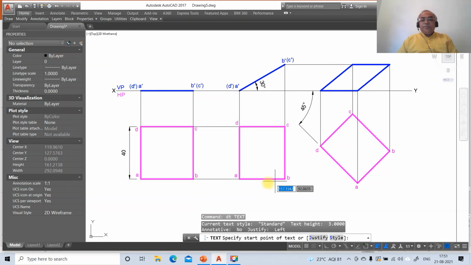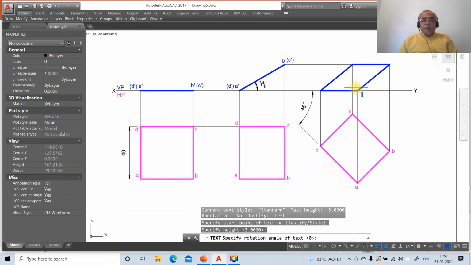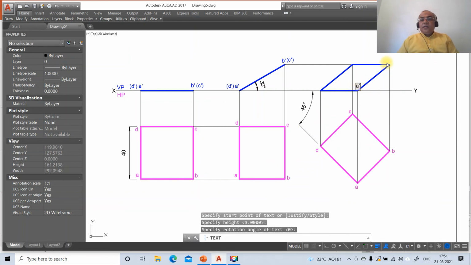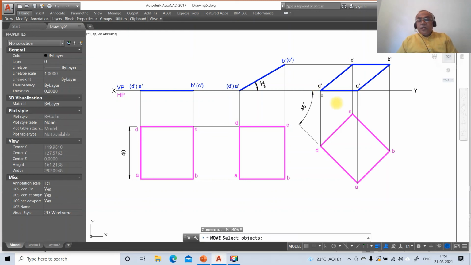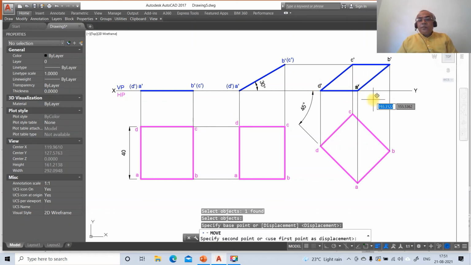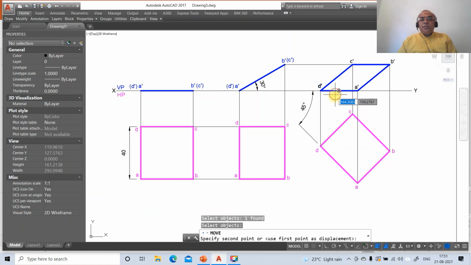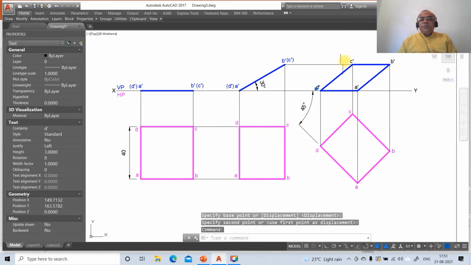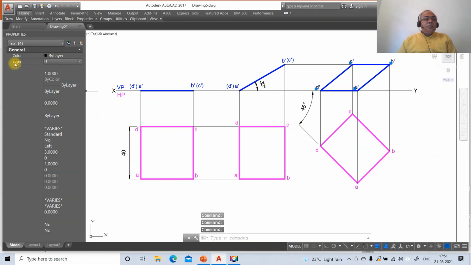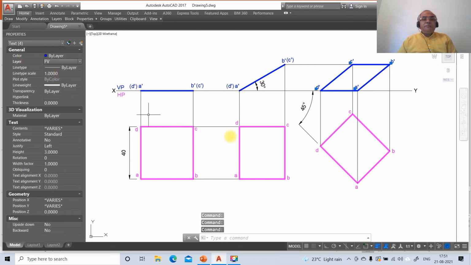Then go to DTEXT. So here you mark this as A dash and this as B dash and this as C dash and this as D dash. Then once you do that, then go to move A dash, move B dash, move C dash and you move this D dash. Then you select C dash, B dash and A dash, go to layer, make that layer as front view.